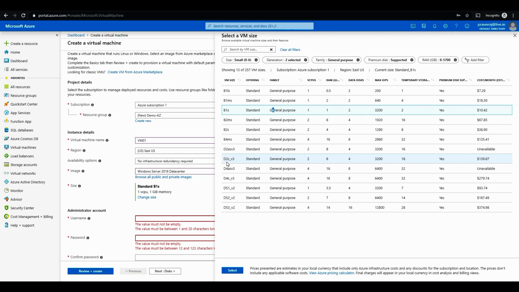And you can see here D type, that is also a general purpose type, which has a higher amount of virtual CPUs and RAM. For a production environment, you would ideally go for a D type than a B1, B2 type. So here let's just take B1S, B1 standard.